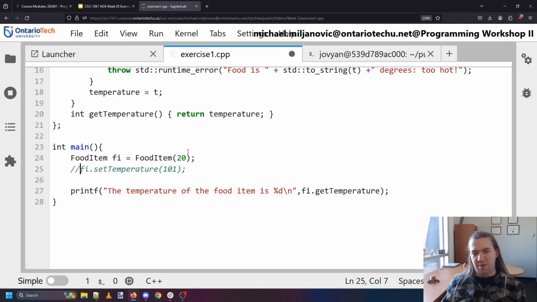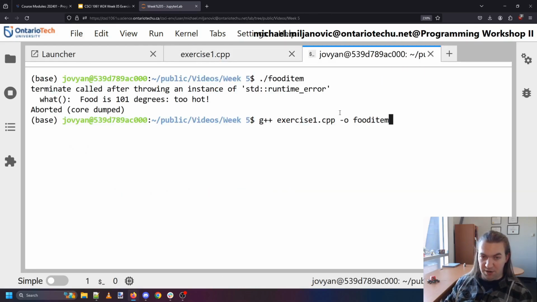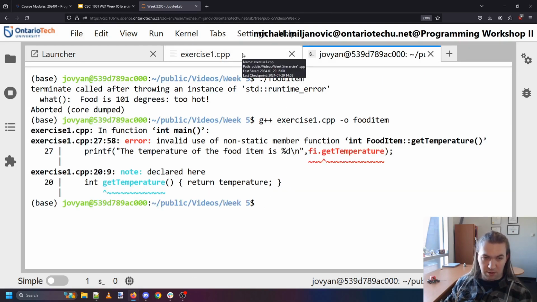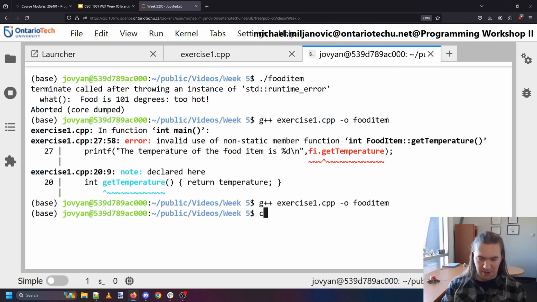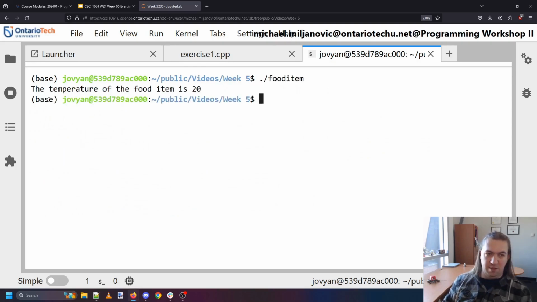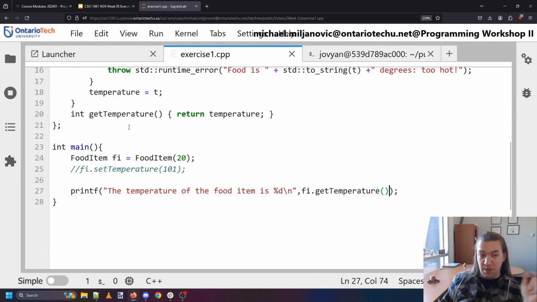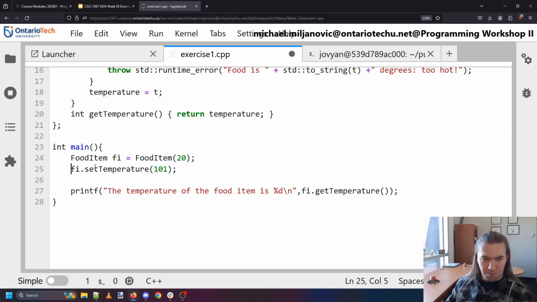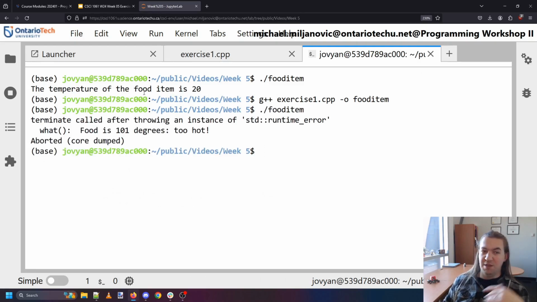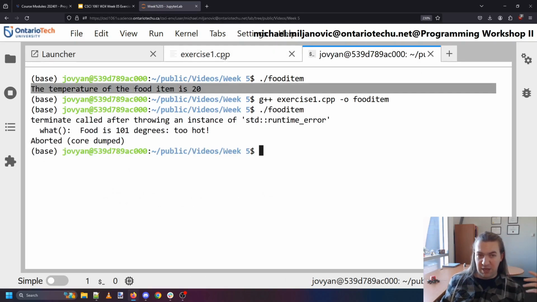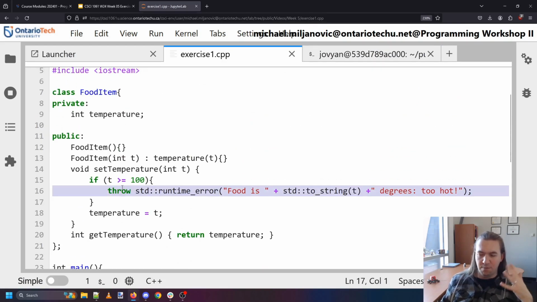So if I don't set it to be 101, I just set it to be 20, then all that happens is, what did I mess up? Oh, I forgot the parentheses right here. Parentheses. Let's try that again. Okay, compile's okay. And now it says the temperature of the food item is 20. So that's normal. If I set it to be too hot, though, you'll see I don't print out this message because as soon as I hit the line that says throw this error, the code stops. It's like, okay, I'm not going any further.